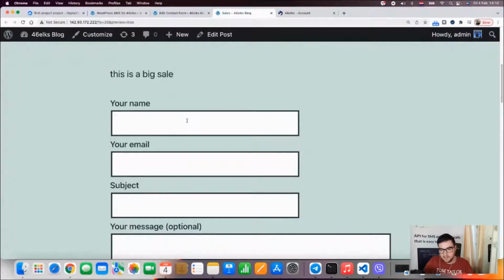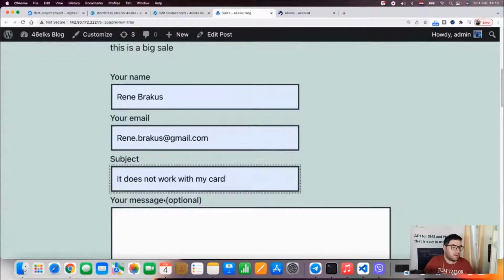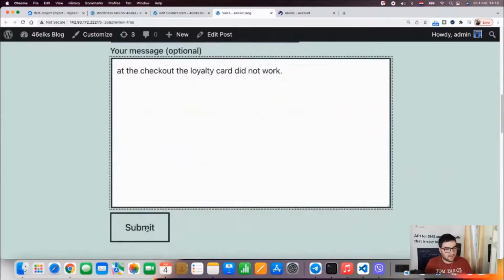So let me just type in the form. I already had done it. So name, surname, email, subject. It doesn't work with my card. At the checkout, the loyalty card did not work. And let's click submit, and I will just turn on the sound on my phone so you can hear the message when I get it. Let me click submit.